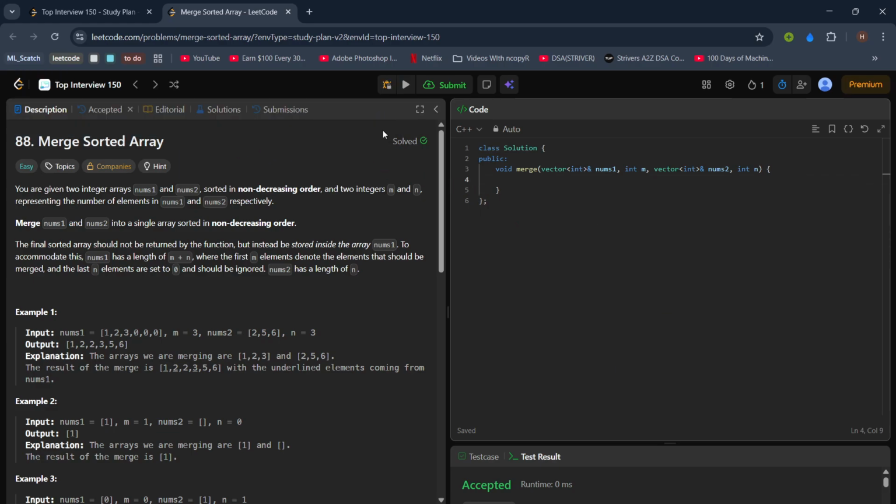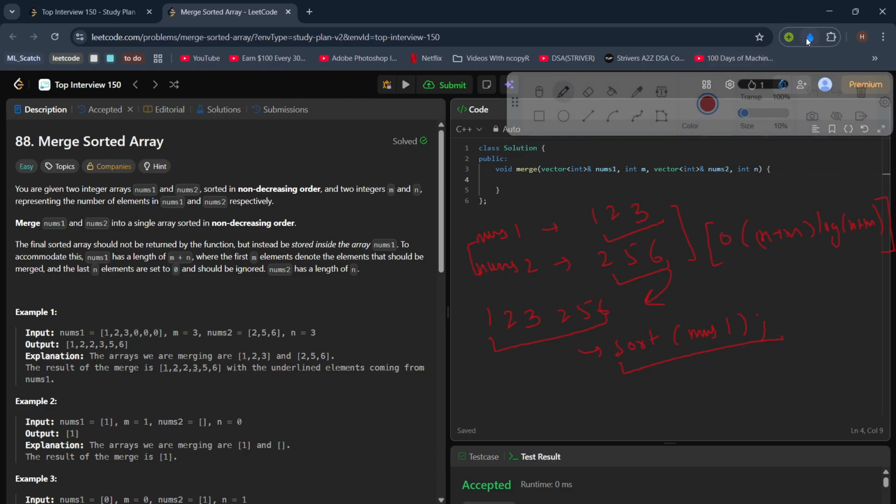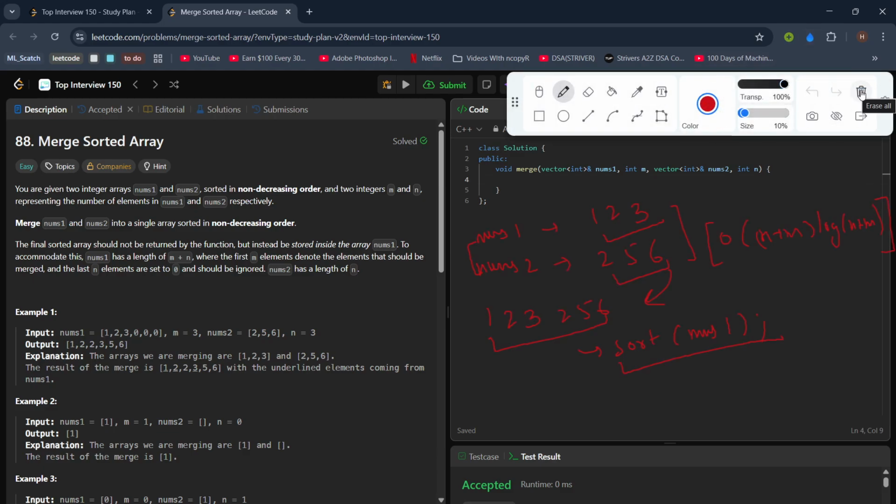Okay, so let us try to figure out the approach. Basically, I have nums1 as 1, 2, and 3. I also have nums2 as 2, 5, and 6. What I can do is keep a pointer p1 here, and let's say here is p2. We could compare the values and keep on moving. So who is smaller, 1 or 2? 1. So we can create a temporary vector, and we'll push 1 into temp.